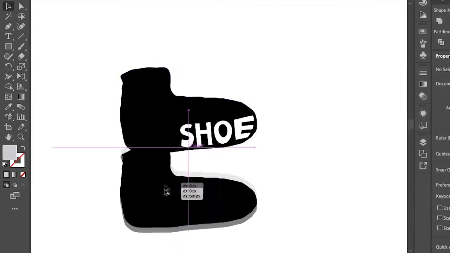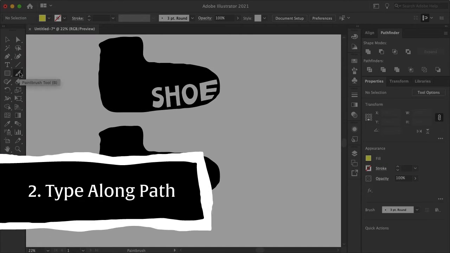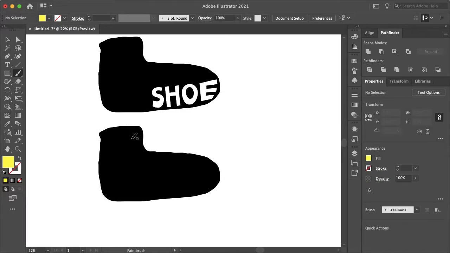I'll just duplicate my shoe by holding Option or Alt and dragging down, and grabbing my brush tool, I'll make the color yellow so I can see it against the black, and then you can draw whatever pattern you want within your shape for your text to follow.